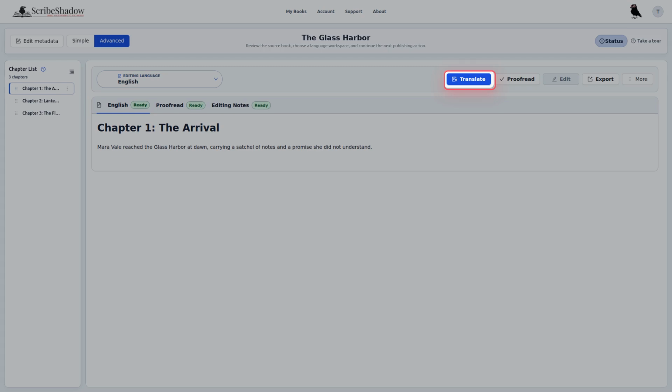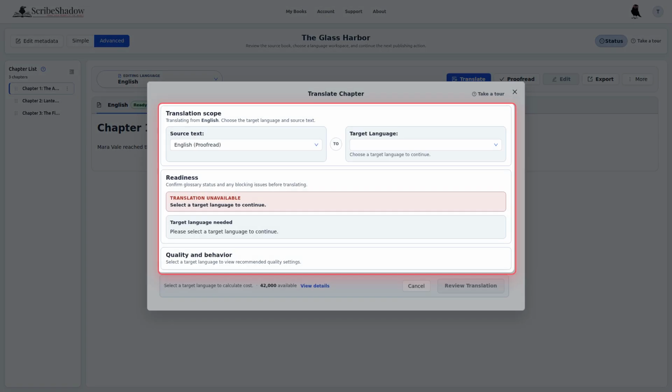Use translate from the chapter header when you only want to translate or refresh the selected chapter. In the translation setup window, confirm the source version, target language, model settings, readiness, and credit cost. Starting from here affects this chapter, not the whole book.